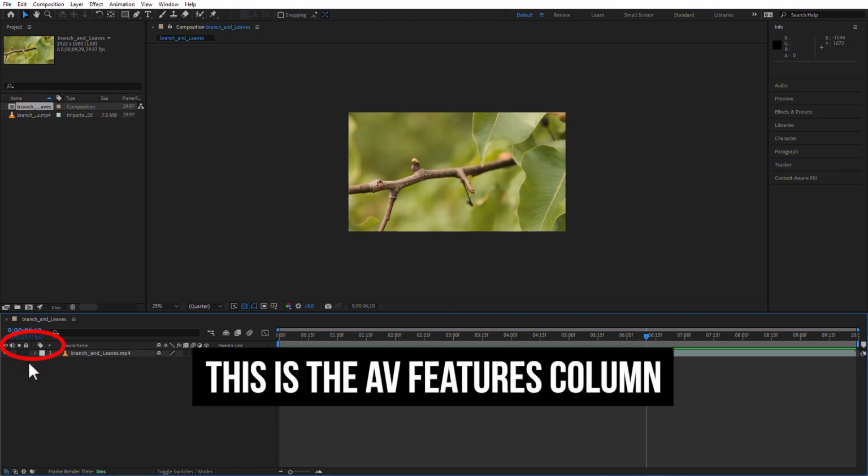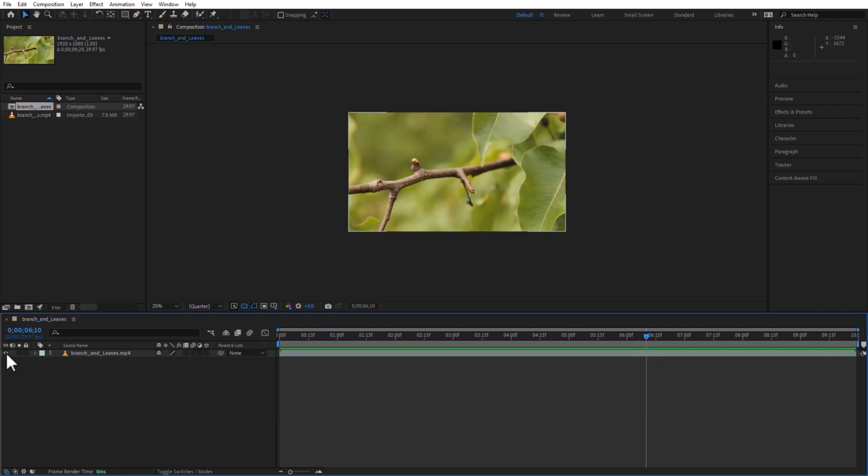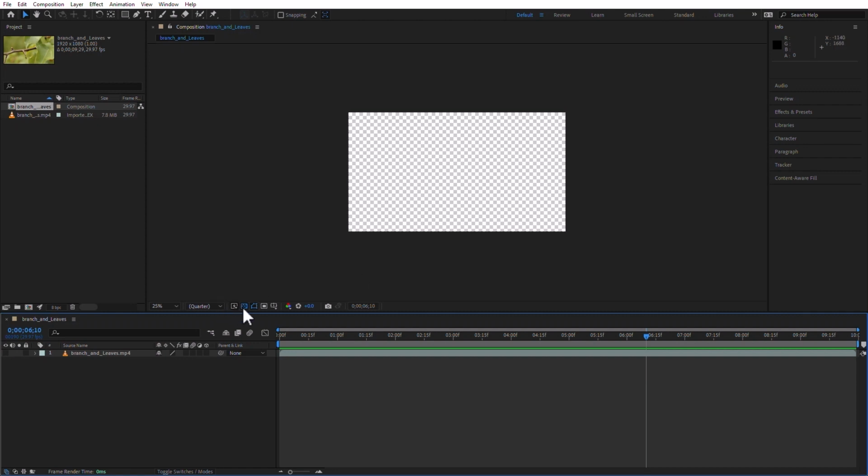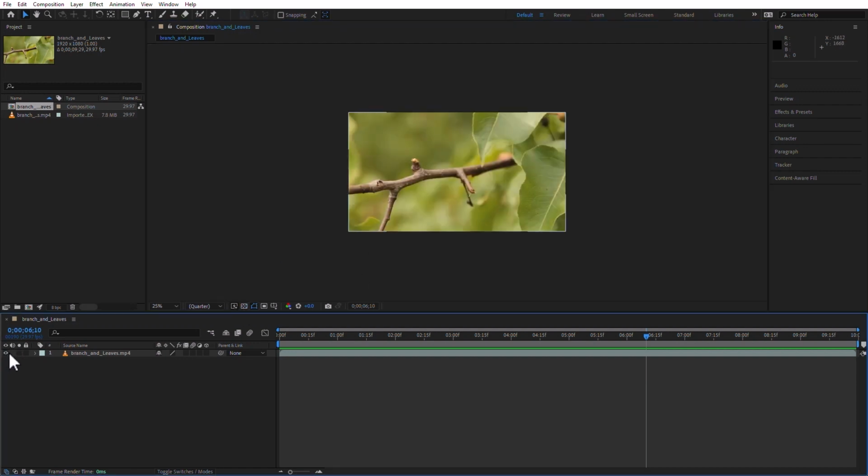We have in here some icons. So this eyeball will make the clip visible and invisible. See it? And we're showing the transparency grid. I'm going to show black. So the next one is to mute the audio. And this doesn't have any audio.